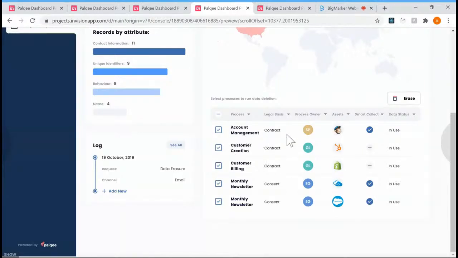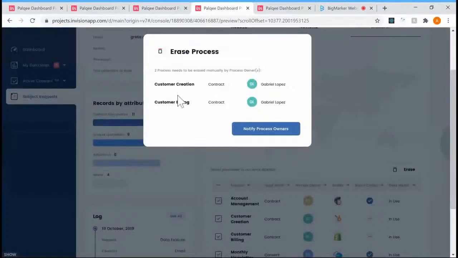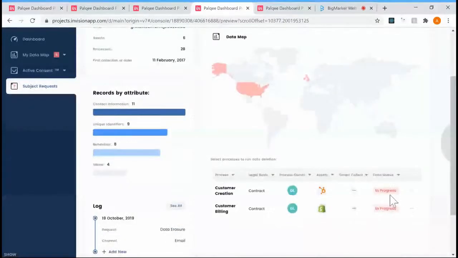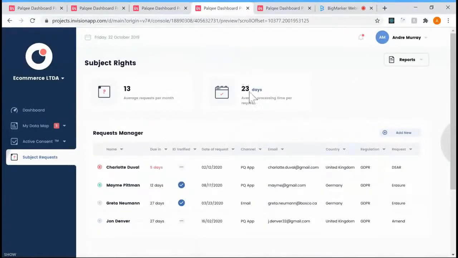And similar to the access request, here you're also going to see what can automatically be deleted and what needs to be deleted manually. So once you click erase, you're going to have to confirm you want to delete that data. Again, because you need to make sure there is no conflicting regulation behind that activity. And then it's going to show you the process owners that are going to need to manually delete information that the system cannot delete automatically. So they're going to be notified, and then you're going to see here that it is in progress. And as soon as they delete the data, the status is going to update to complete, and then the request is fulfilled.